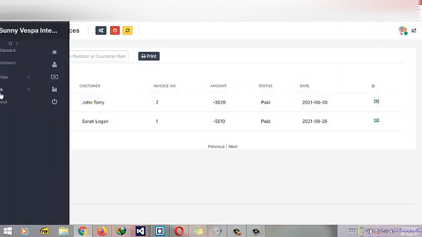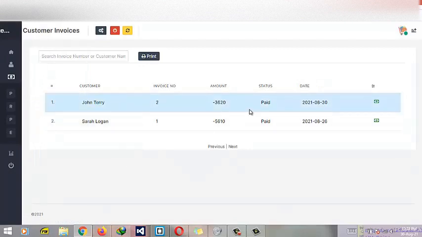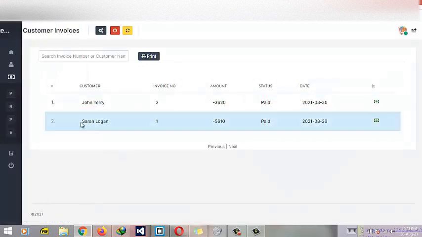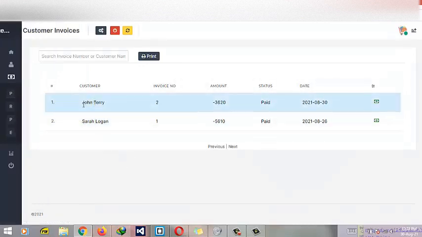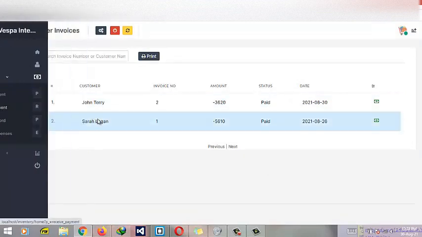The customer's ledger. And in a situation where it's not the customer's invoice, it's just that the customer walked in and wants to make a payment, maybe offset a debt or make an initial deposit into his account, you simply click on receive payment.